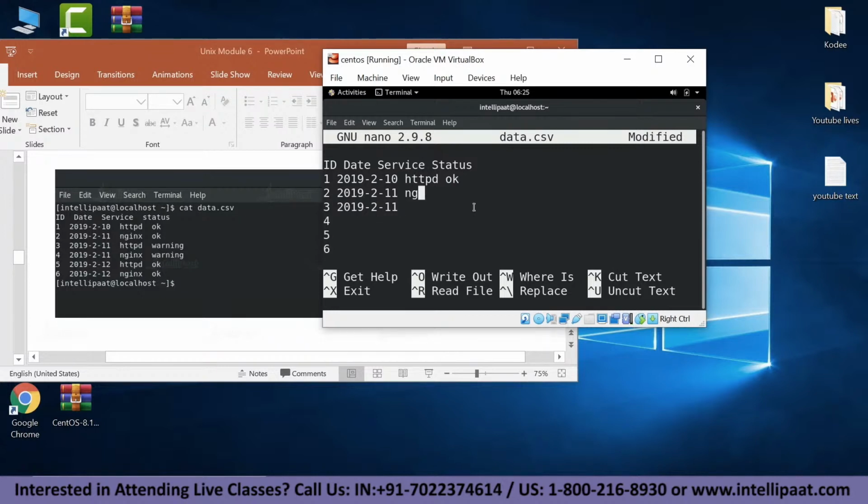Here it is Nginx and it's okay. Here it is httpd and warning. It's 2019. So this is Nginx and warning, okay. And finally it's 2019-12 Nginx, okay.